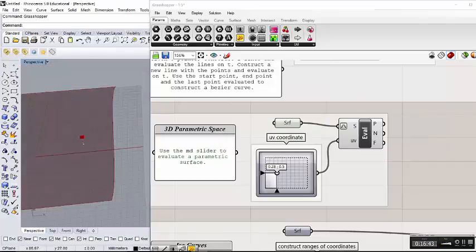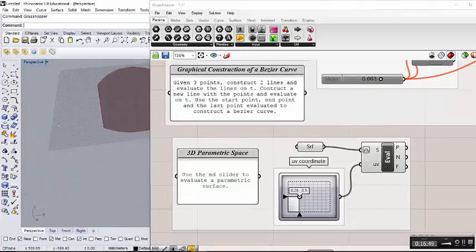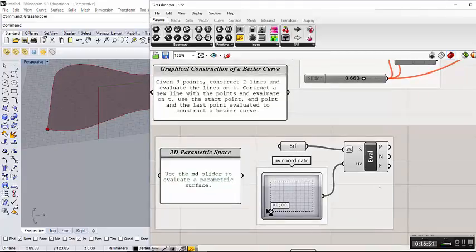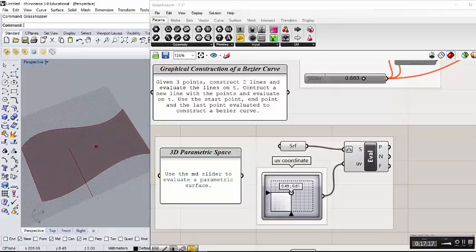So here we have this giant surface that's kind of random. And it might have any domain. And I am evaluating the surface on U and V. So this definition illustrates the concept of a three-dimensional parametric space. The whole domain of the surface is reparameterized between 0 and 1, and we can evaluate it within a number of points.